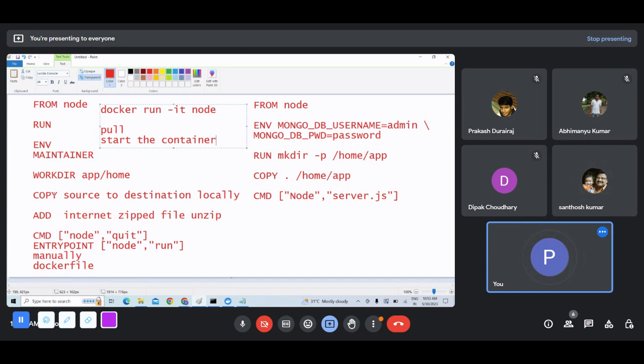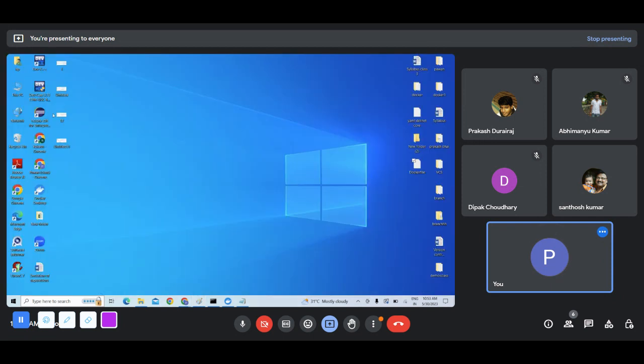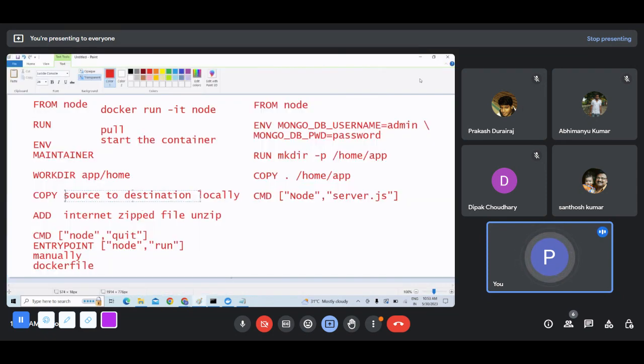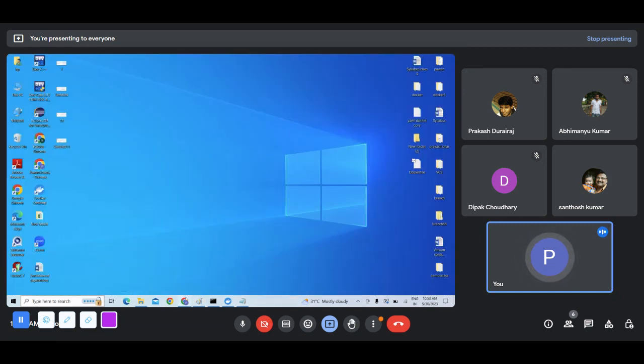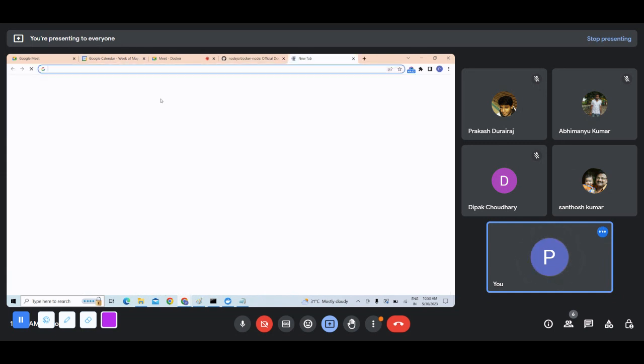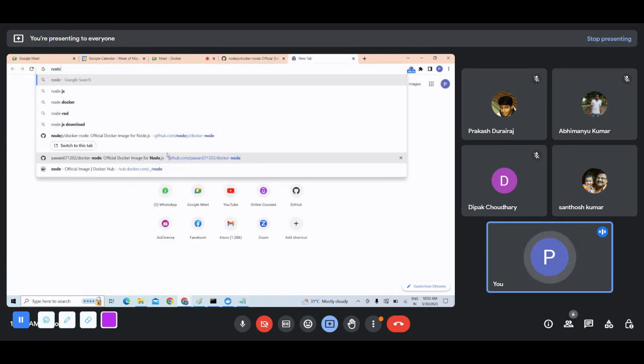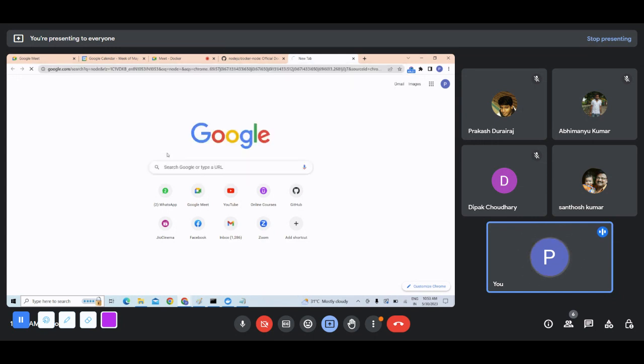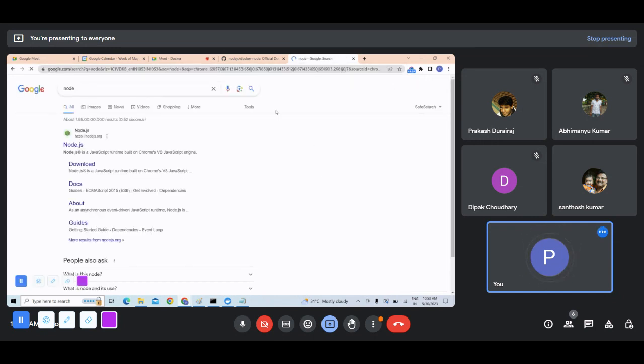COPY copies locally from somewhere, wherever we saved it. And ADD will go to the internet. We are not giving any location here, we are just adding, and it will fetch it from Google. See, for Node, automatically it will go and find it.